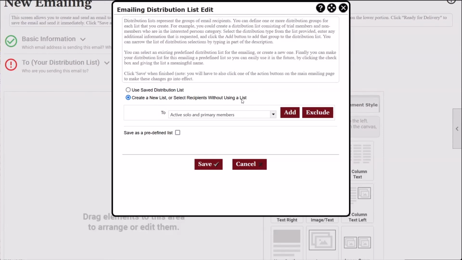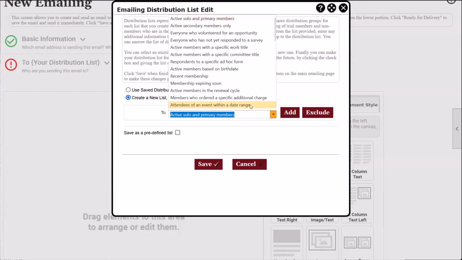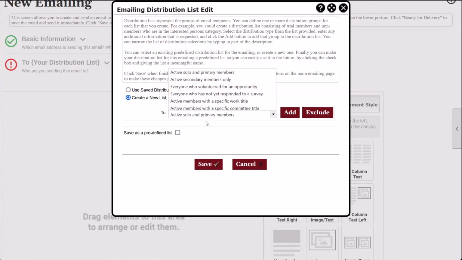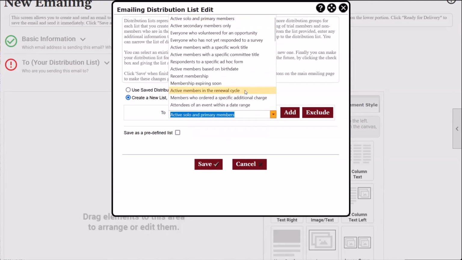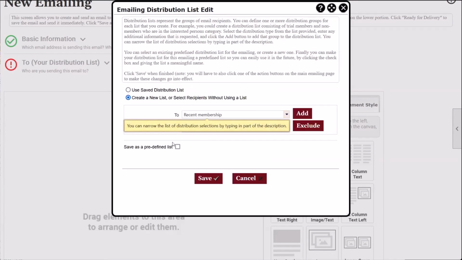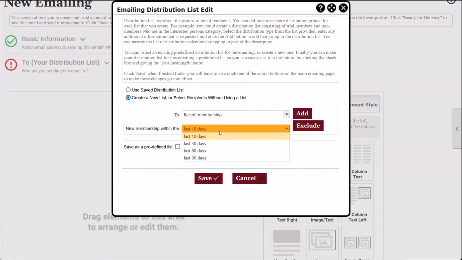So when you're creating a distribution list, you'll see a lot of options here. You'll see active solo members. You'll see this little drop down. And it doesn't give you just a list of people to send it to. It actually gives you a list of criteria. So you can say, hey, I want to send it to all of my recent members. So we can set a criteria of members that joined in the last 10, 30, 60, or 90 days.